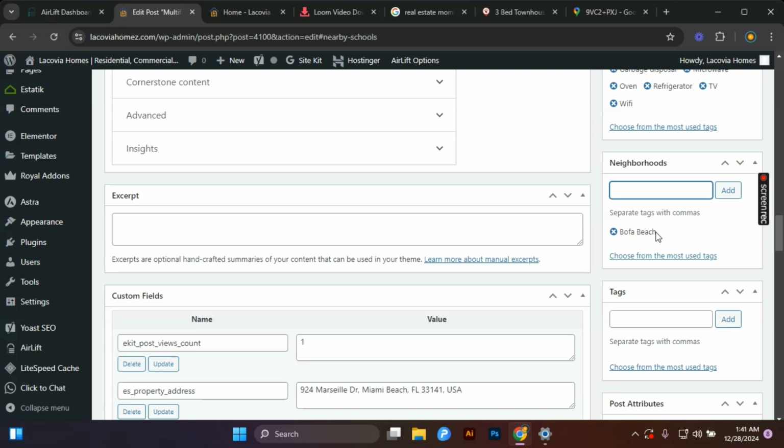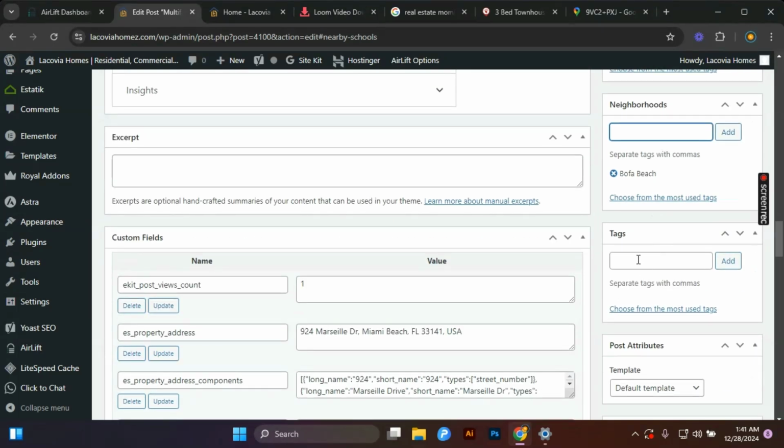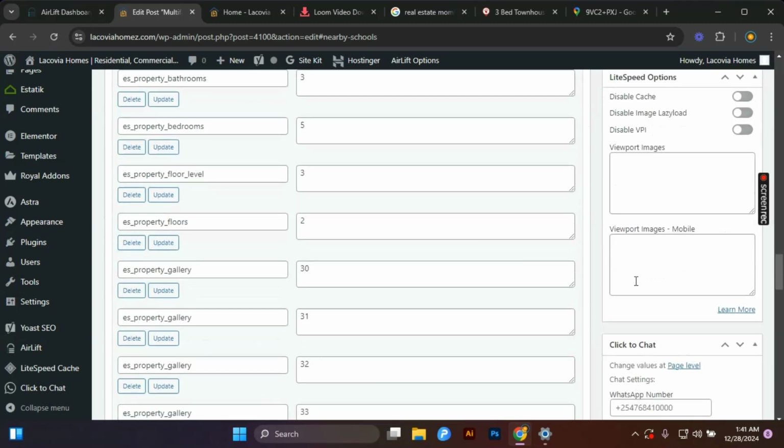Then the tags, you can include the tags. Tags are just like the tags that we are using also in our building. So make sure that you include that tagging in that building. Okay, I think that's the most important thing.